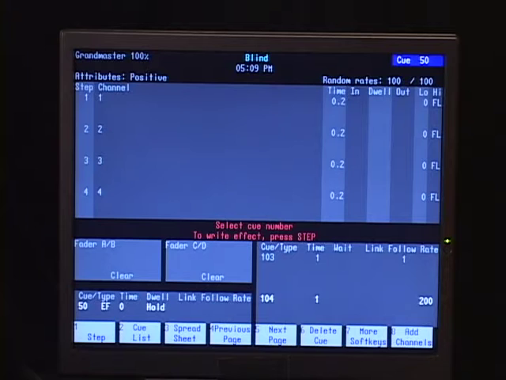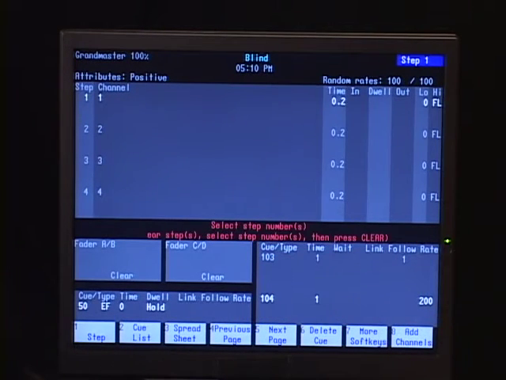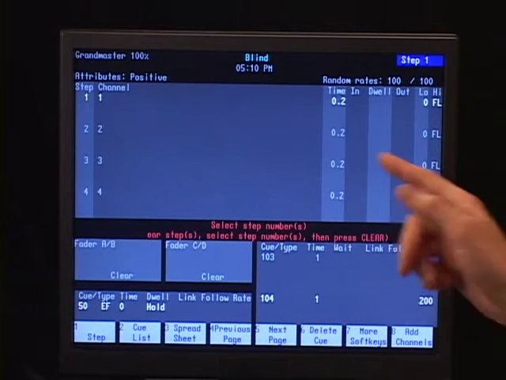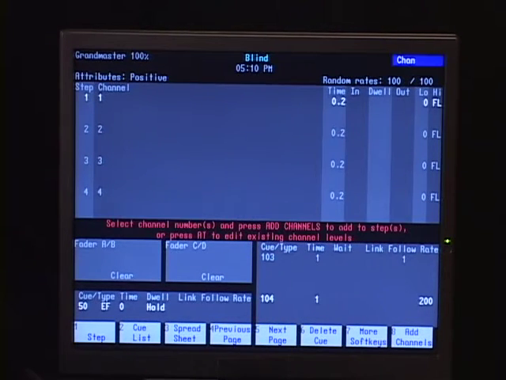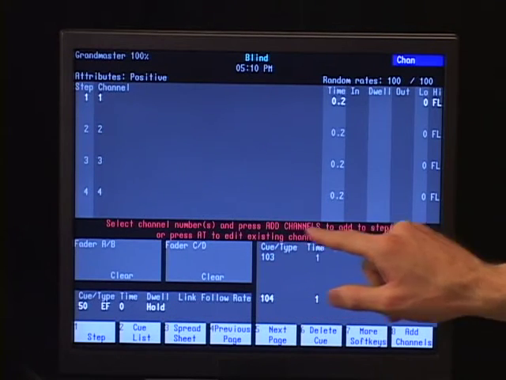In fact, though, I can add things, and I want to go ahead and add contents of maybe a couple of my cues that I have stored in the console into those channels. So I do this just like I would a channel. So I'm going to say, again, select my cue number. I'm in Q50, and now it says select step number. So I'm going to hit step 1 and enter. And now my command prompt is saying select the channel numbers and press add channels.